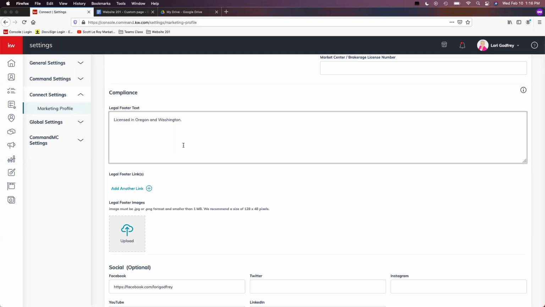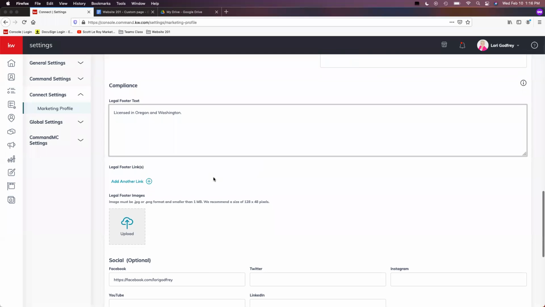All of the information that we're adding under the compliance section is going to populate on everything, which is great. It's kind of like a blanket platform. So if you guys add legal footer text right here, this is going to show up on your website, your smart plans, your mass emails. It's going to be everywhere. So you don't have to worry about re-adding it.